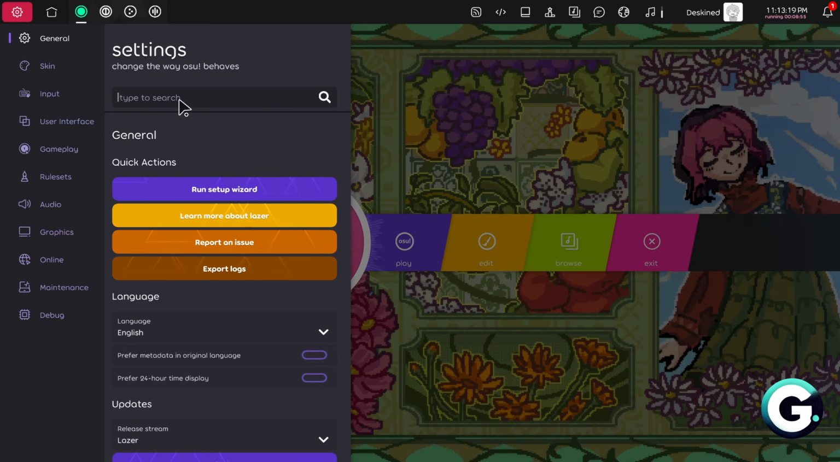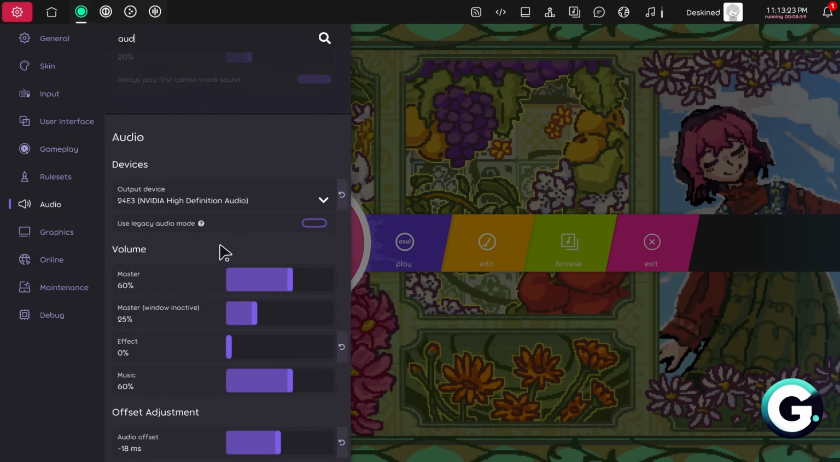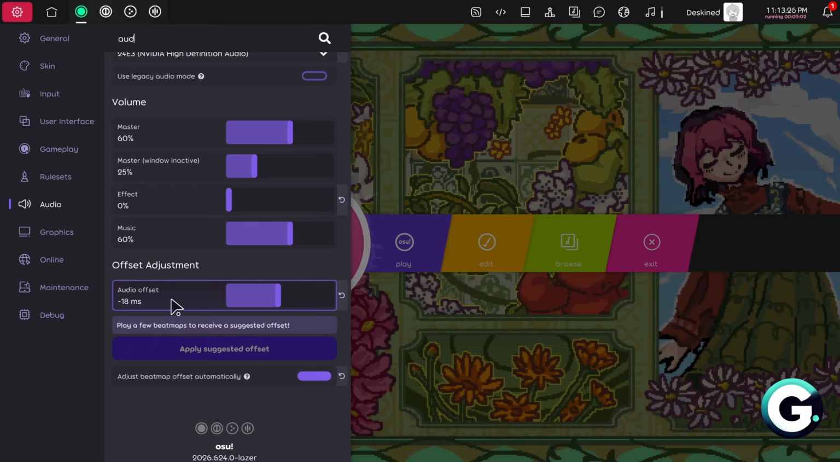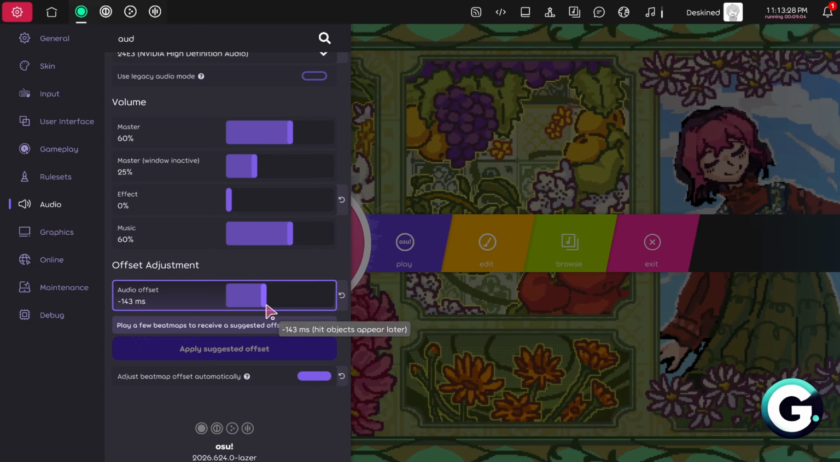And for the audio delay, of course, you could also get rid of that. You just want to type audio. In here we have the offset adjustment, and just make sure that you adjust this according to your liking, because it can actually cause delay in your inputs.